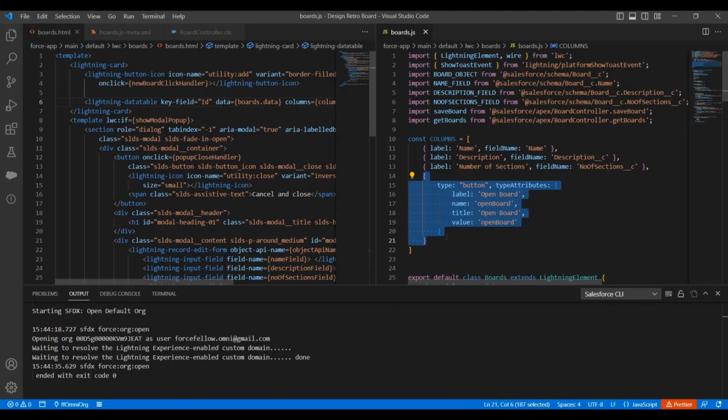But if you notice here, I didn't bind label and field name property. Why? Because I don't want to show anything in column heading, and also I don't want to show any data from result set, and we only want to show button. So we have defined button in type property, and in type attributes property we have provided values for other attributes that we want to bind with button, like label, title, name, value.